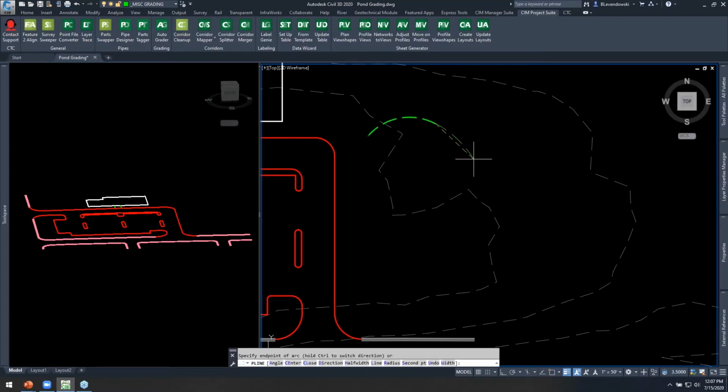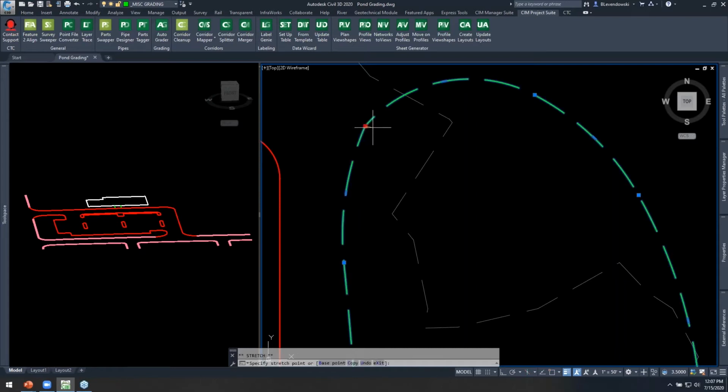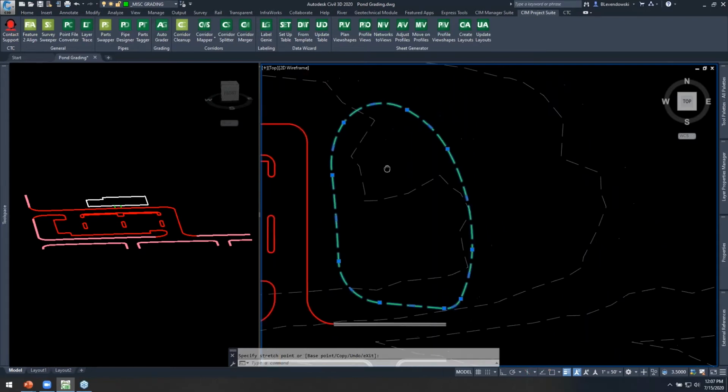And we're going to give ourselves an initial shape to work with, something that works with my site, something that I think roughly matches the volumes I need. However you sketch this out, that's up to you. Some of you might make much more rigid ponds. Doesn't really matter.